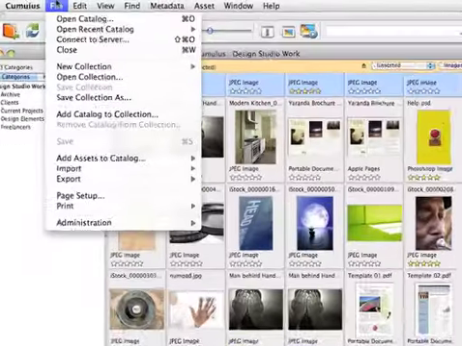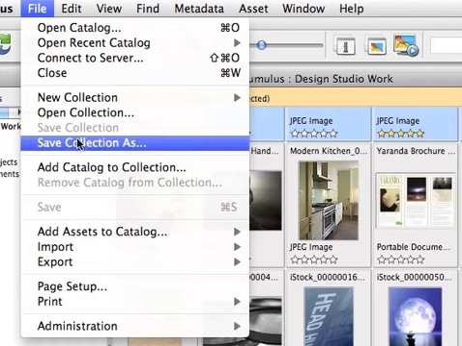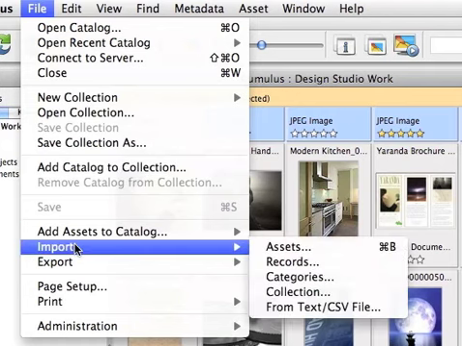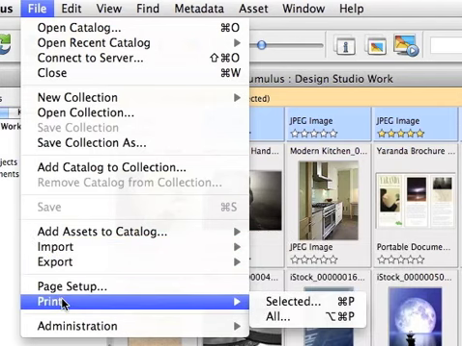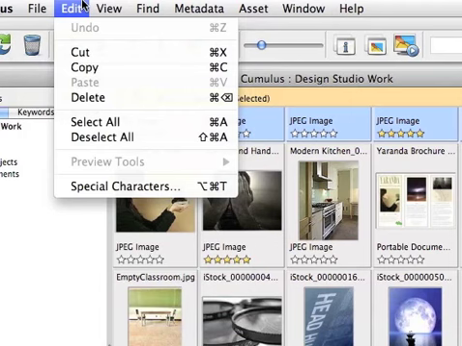The File menu contains options to open catalogs and connect to servers if you are using the network version of Cumulus. Options include working with collections, adding, importing and exporting records, printing and administration options. The Edit menu contains the usual cut, copy, paste, delete, and options when previewing.